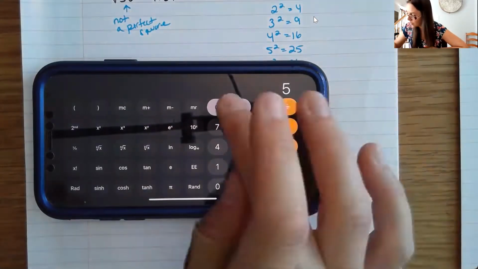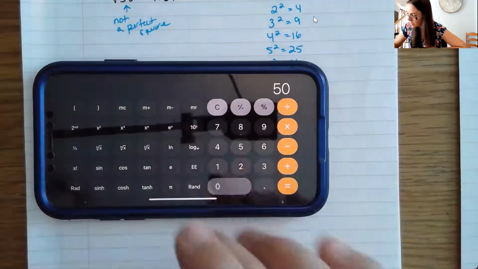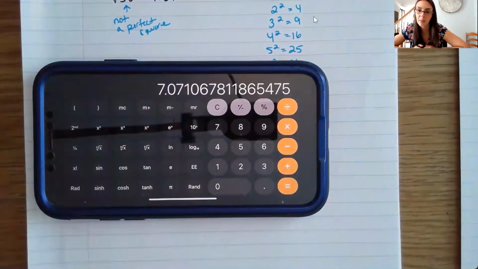So let me do the 50. I'm going to do 50, hit the square root key, and again, there's that same approximation. And there are lots of free calculators in your apps or even on websites as well. If you just search for a free scientific calculator, you can get one there too. So don't go out and spend a lot of money on this. You probably have one on your phone already, or if not, you can find one online for free.